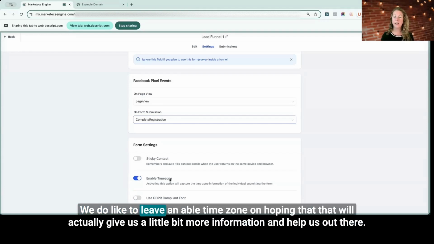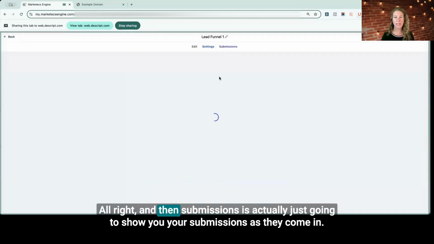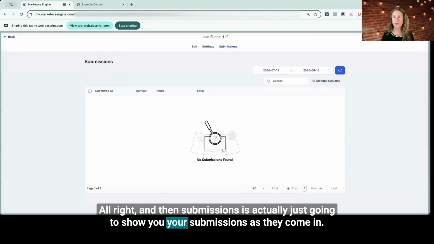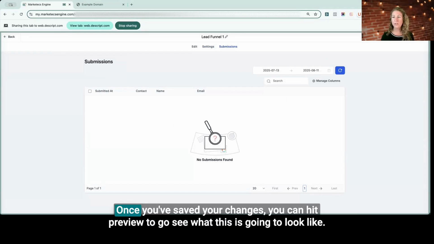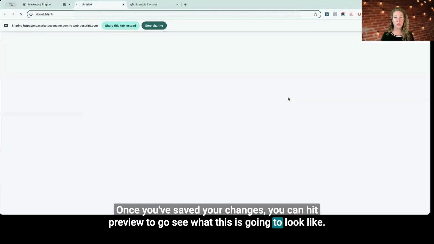We do like to leave enable time zone on, hoping that that will actually give us a little bit more information and help us out there. All right. And then submissions is actually just going to show you your submissions as they come in. So we're going to save our changes on this lead funnel 1 form. Once you've saved your changes, you can hit preview to go see what this is going to look like.